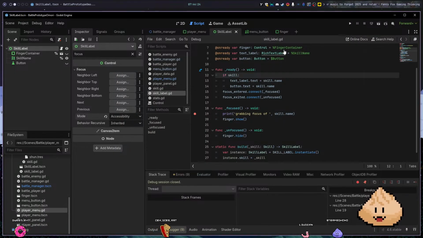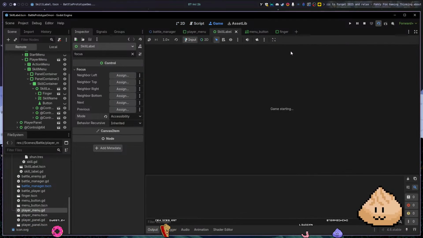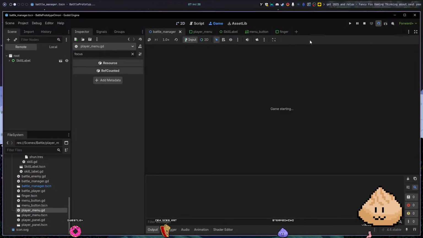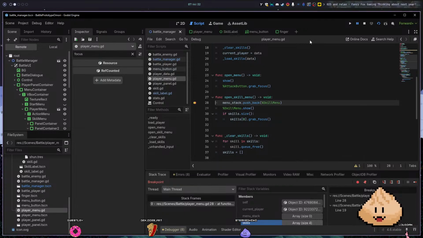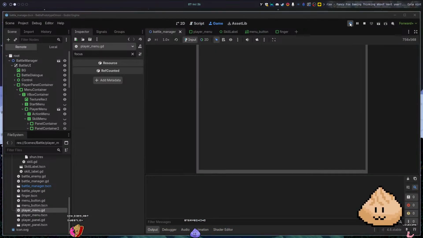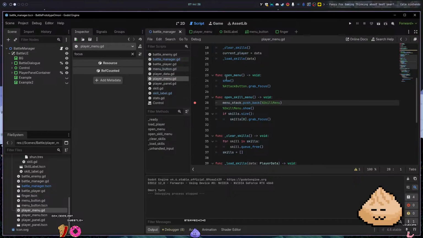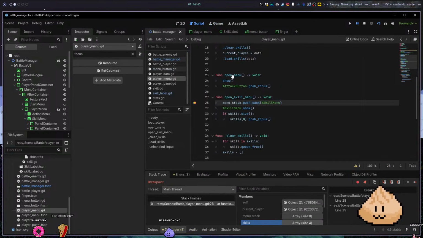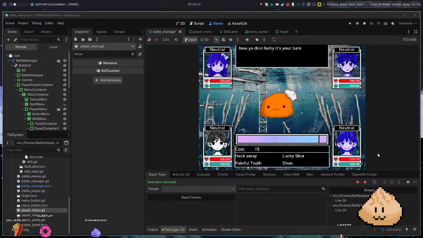Let's do accessibility. I think that's what it is. It's the focus mode. Let's just go. Whoops. Yeah, all right, whatever. All right, go. And then we'll run. Ah, man, it's not working. Still not working.